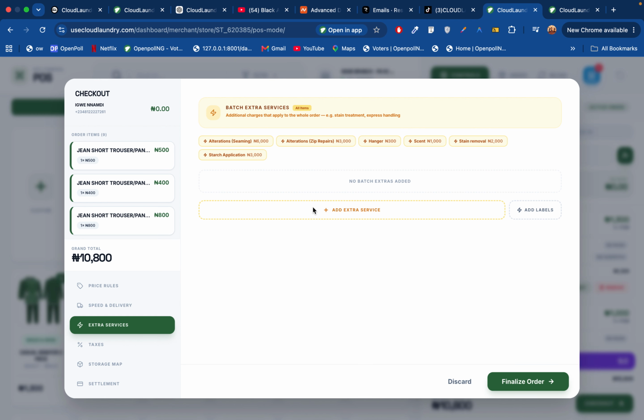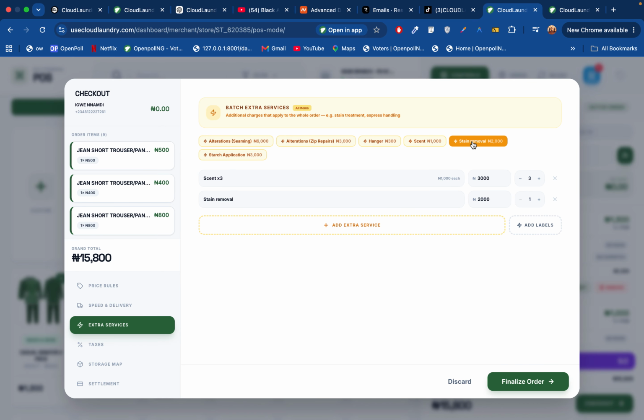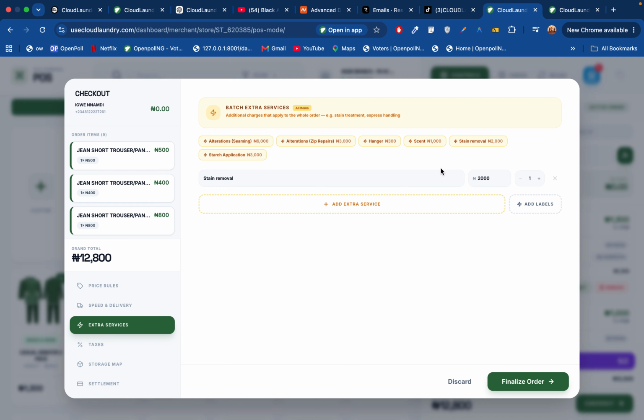Now I have extra services. Extra services are services that are not really part of your laundry items. Those extra services can be like scent, starch application, stain removal, or even hanger. So all those kinds of things. You can see scent, number of scents. You used two scents on this. You can add stain remover. So, okay, let's just remove scent for now. Let's add stain remover. So for all of these garments, you are charging this person 2,000 for the scent.